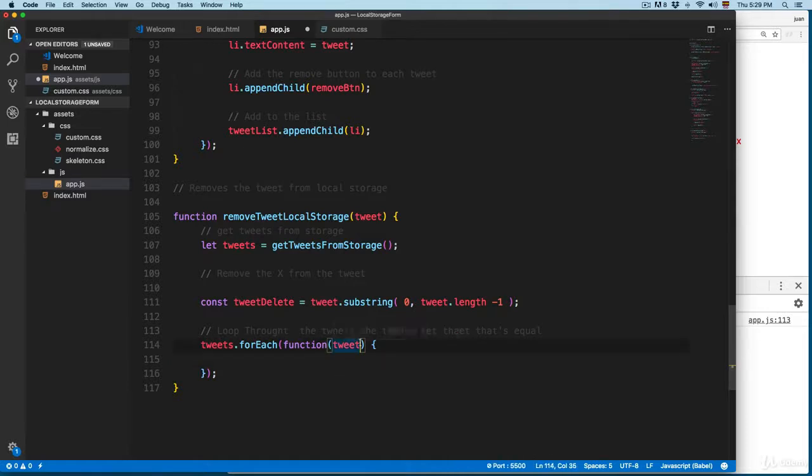But I think we're going to call this one tweetLS because this is the tweet from local storage, because we already have a tweet right here, tweet. So to avoid confusion, we're going to call this one tweetLS. So in this case, we're going to add an if, and we're gonna compare tweetDelete in case that this tweetDelete is equal to the current tweetLS when we are doing the forEach.